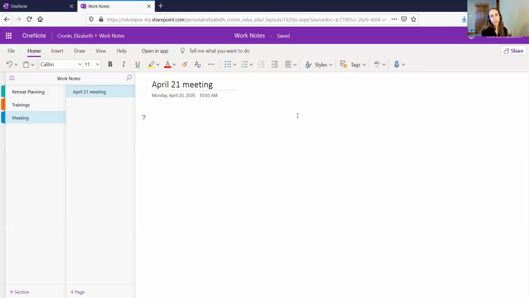If you're working on a project that also has a lot of files, that might be a better fit to have in SharePoint. If you're sharing it with a group of people, then you can have notes and documents together. So I use this very minimally in my work life, but I use OneNote quite a bit in my personal life, and it just kind of makes things a lot easier.